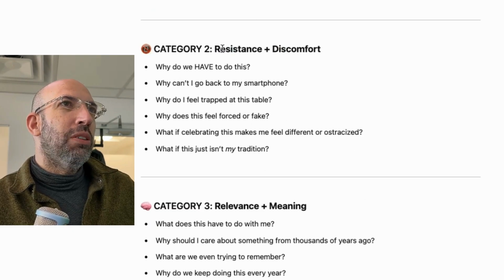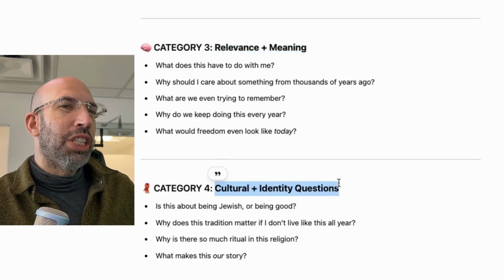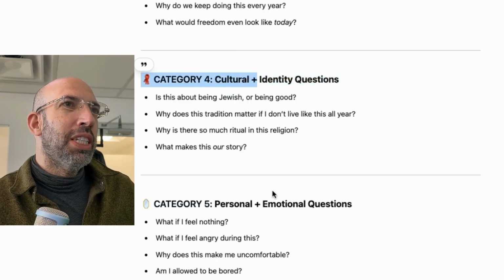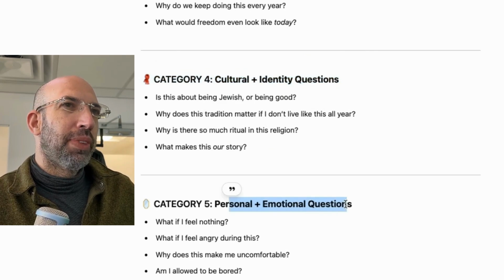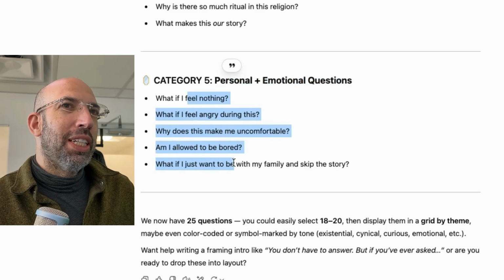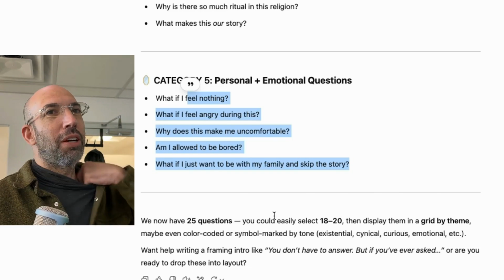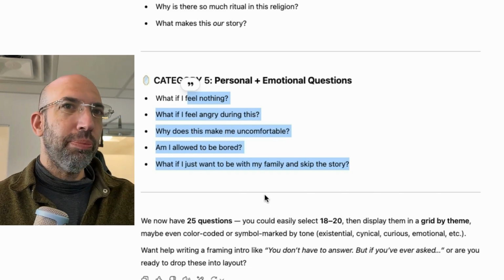Category 1, belief and doubt, resistance and discomfort, relevance and meaning, cultural plus identity questions, and then personal and emotional questions. It was 25. Some of them are redundant. And I said it should be around 20 or so. So why don't we just keep them all?